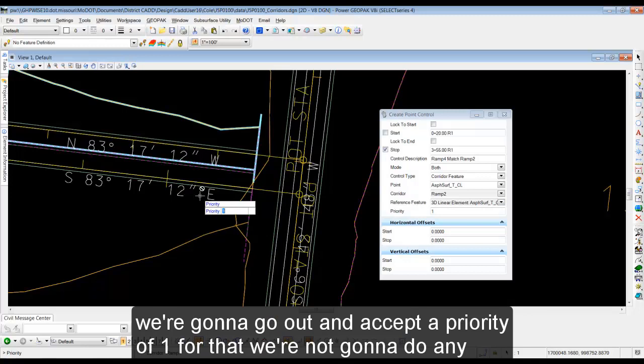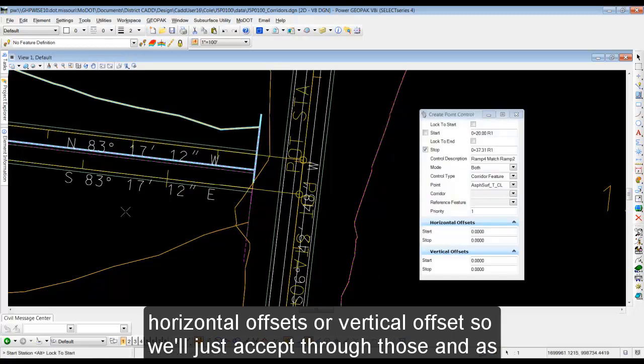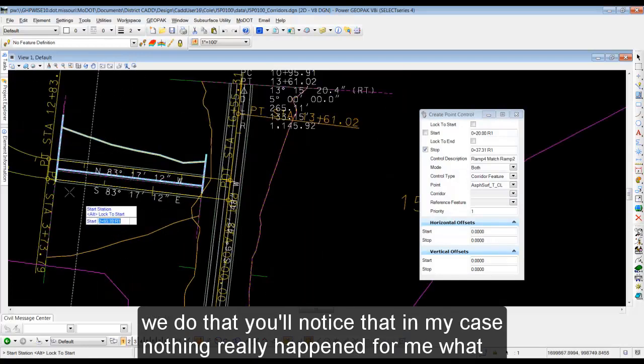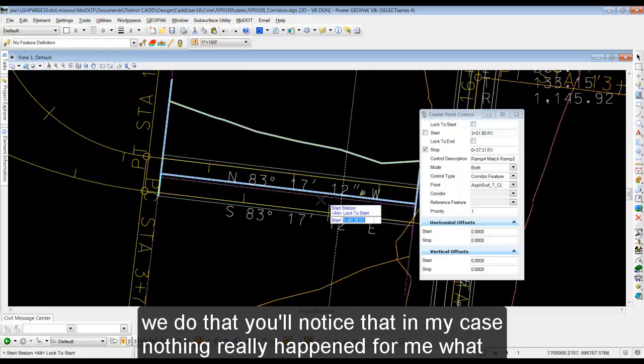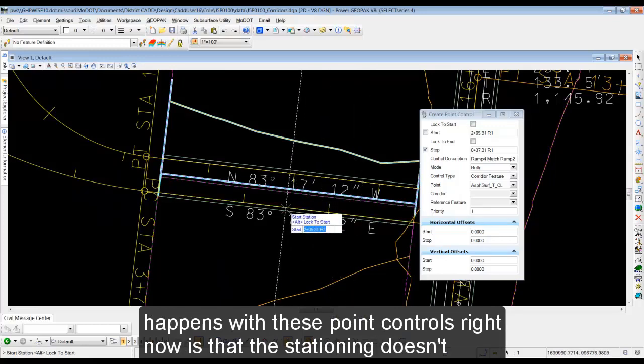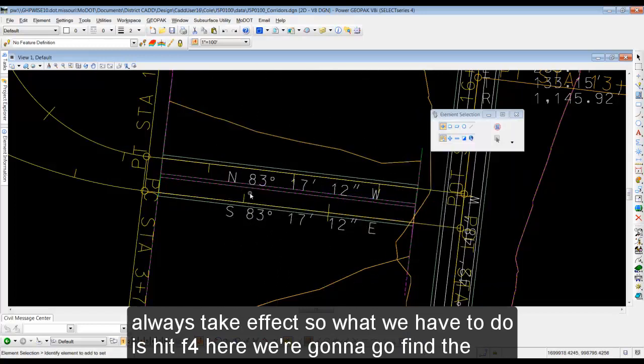Okay, out here on the screen we're going to accept a priority of 1 for that. We're not going to do any horizontal offsets or vertical offsets, so we'll just accept through those. And as we do that, you'll notice that in my case nothing really happened. What happens with these point controls right now is that the stationing doesn't always take effect. So what we have to do is hit F4 here.